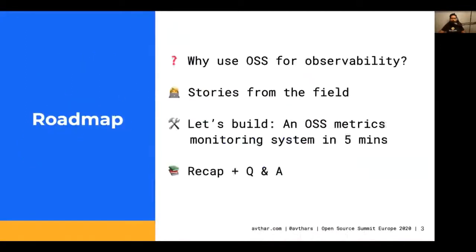So let's get into the roadmap for today. There's four main topics we're going to cover today. The first one is why use open source software for observability. Under this topic, I'm going to be talking about why observability is important, give you an overview of the areas of observability and compare open source tools with all-in-one proprietary tools. And we're going to look at why you might want to use open source tools for observability.